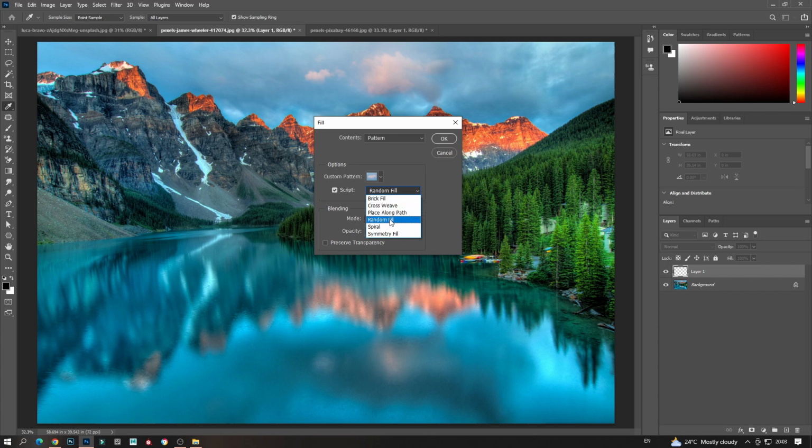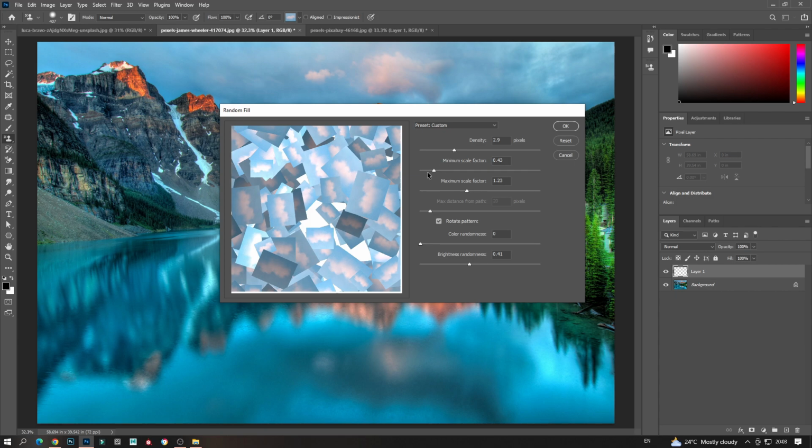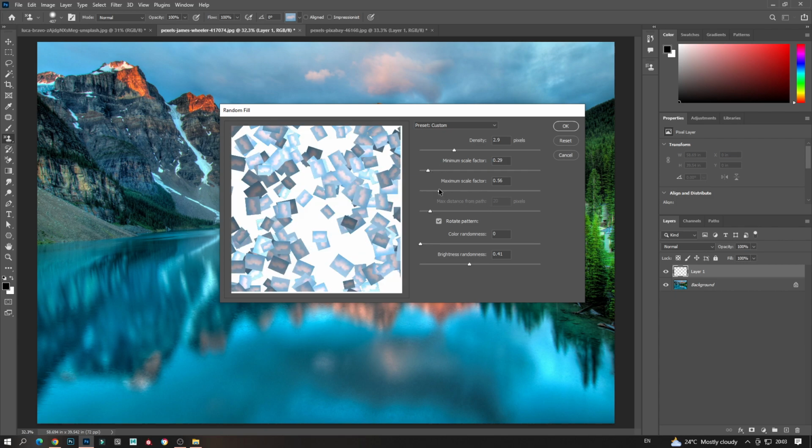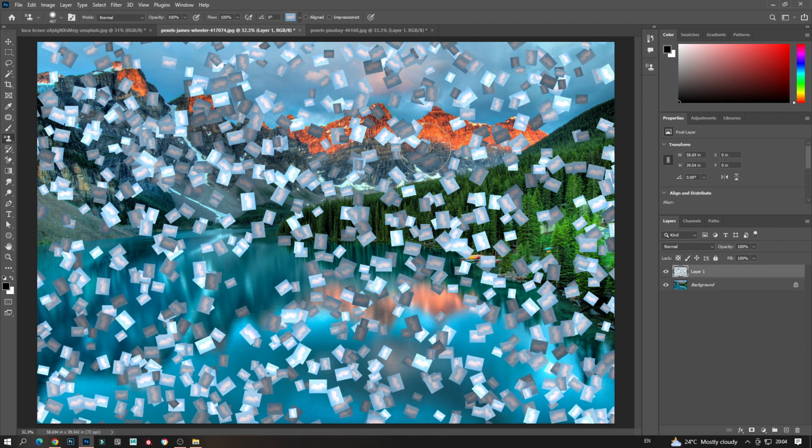Now simply hit OK and adjust these settings for bigger or smaller pattern fields, how congested you want, how separate you want, and simply hit OK. You can now see it will randomly fill your custom pattern over your image.